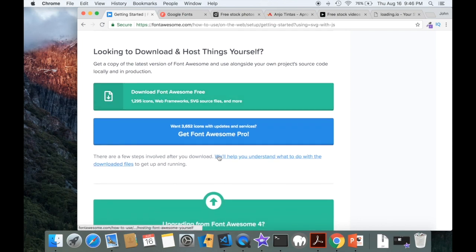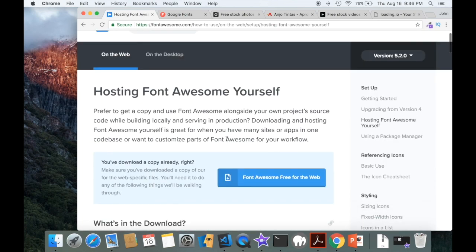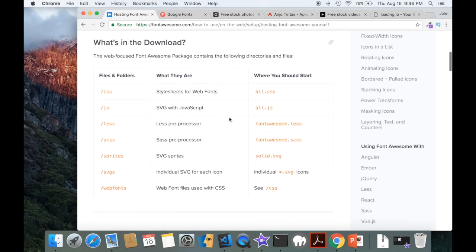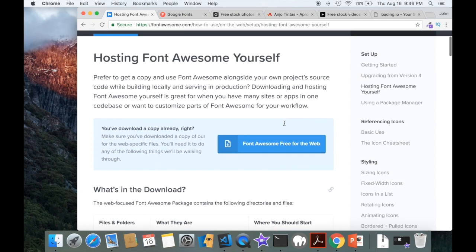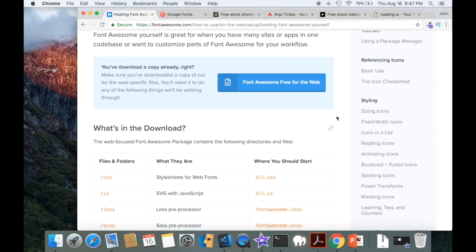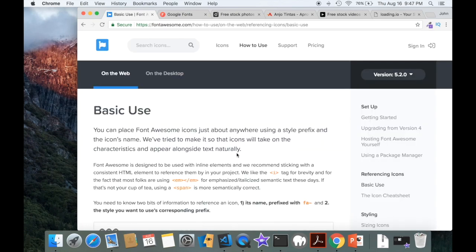Then underneath the download, we can get an explanation of what we need to include. And as you can see over here, SVG with JavaScript, this is the file that we need to reference. But since this is JavaScript, make sure that you're referencing it in the title with a script tag, not with a link tag. And once we have looked at how we can download them, over here you can see that this would be the basic use.